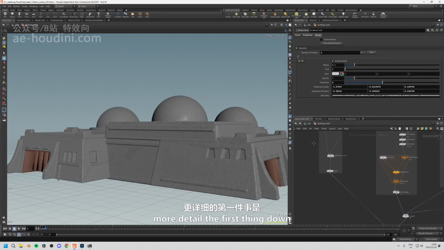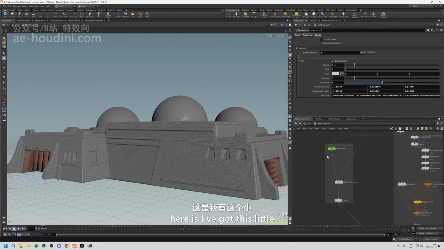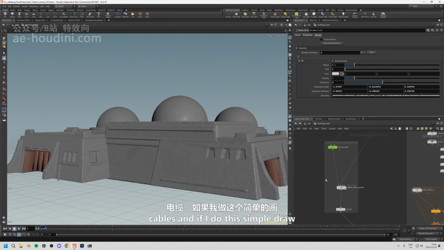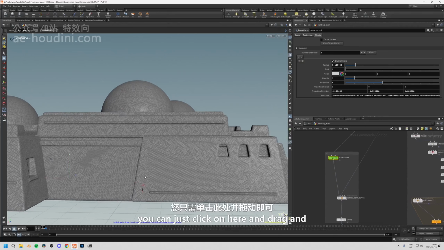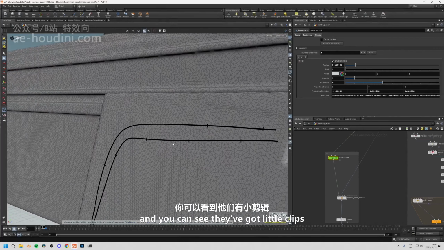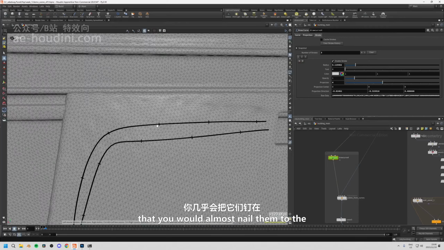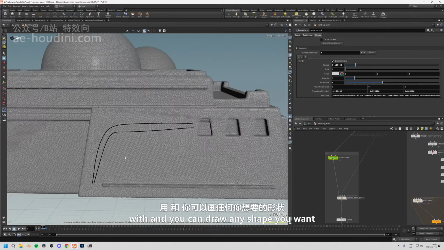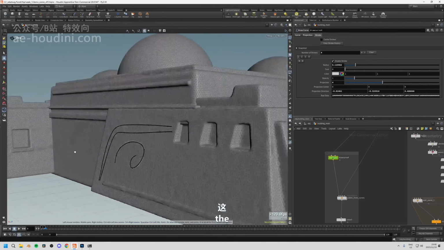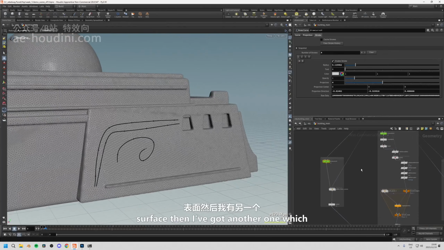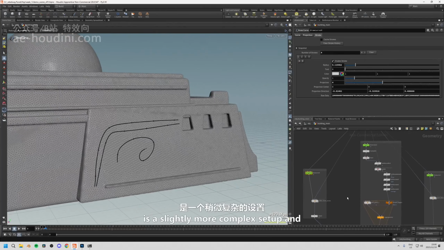The first thing down here is I've got these little cables, and if I do the simple draw curve setup that I've implemented here, you can just click and drag, and you get these little cables that run along the wall. You can see they've got little clips that you would almost nail them to the wall with. You can draw any shape you want, obviously, and they just follow the surface. Then I've got another one, which is a slightly more complex setup.